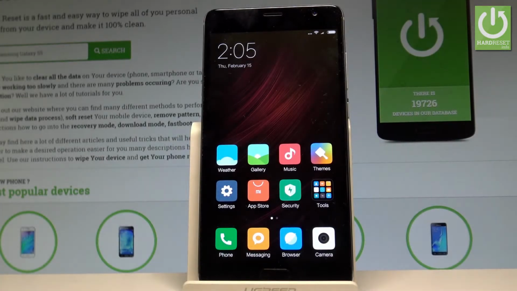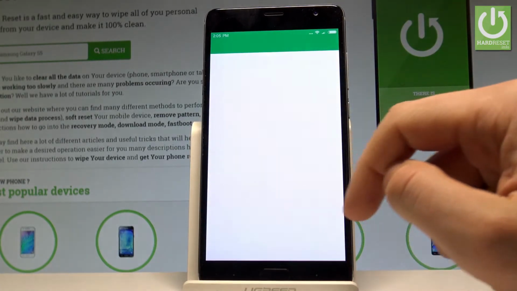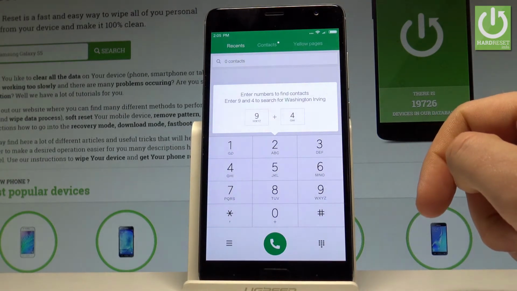Here I have Xiaomi Redmi Pro, and let me show you how to use secret codes on the following device. So at the very beginning, let's start by using your home screen. Let's open the phone's dialer right here, and here you can use all secret codes that you know.